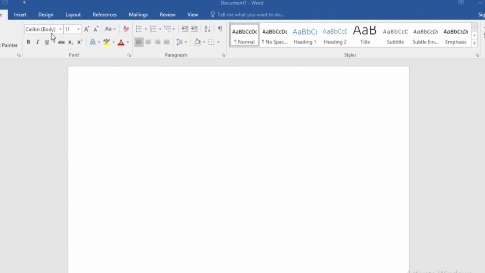There is no Preeti font in my computer. Now I will show you how to download and install Preeti font in computer.